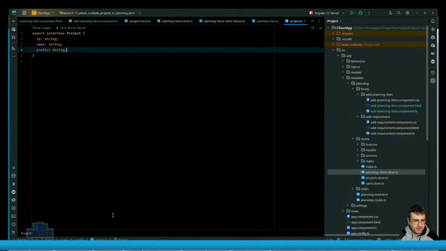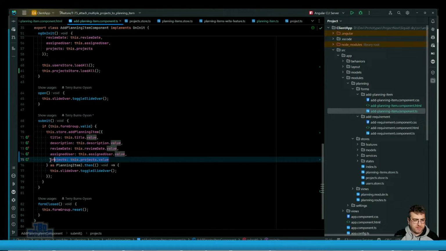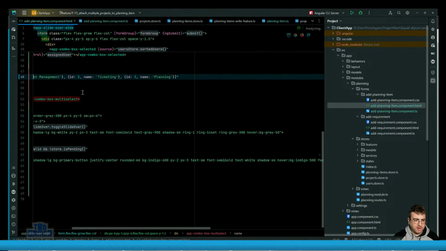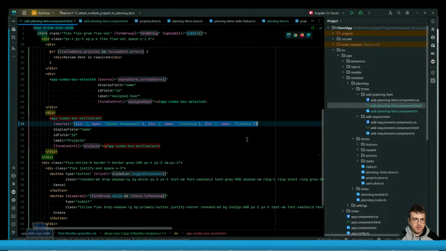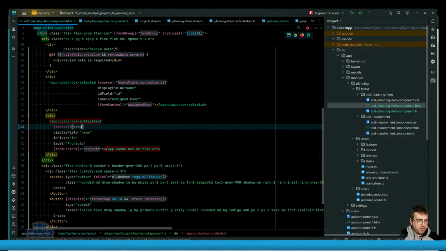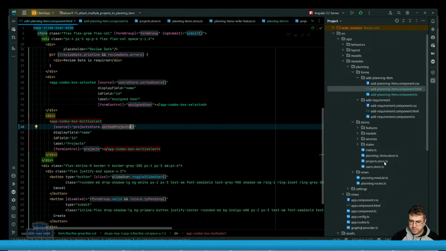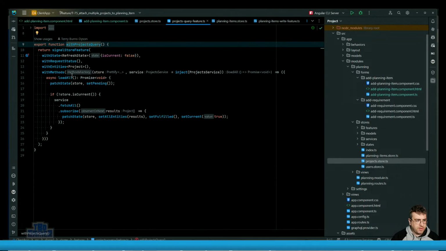So let's see if we can get... So add planning item. We now pass in the projects. That is actually a list of projects because it will be in a second. This source is about to be projects. Sorted projects. Oh, that's a point. Project store. Projects query with methods. Load all.